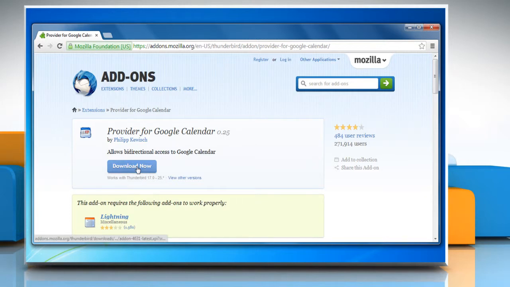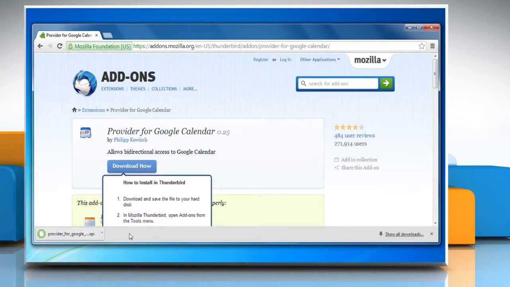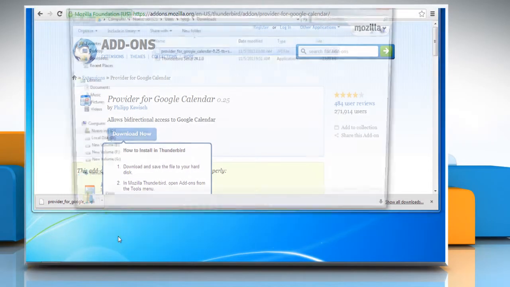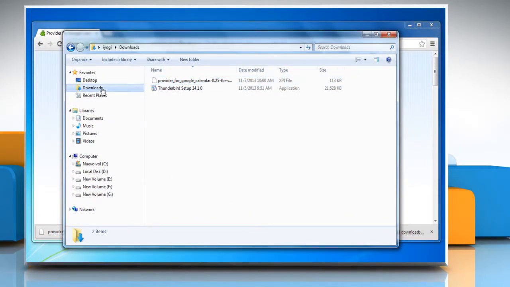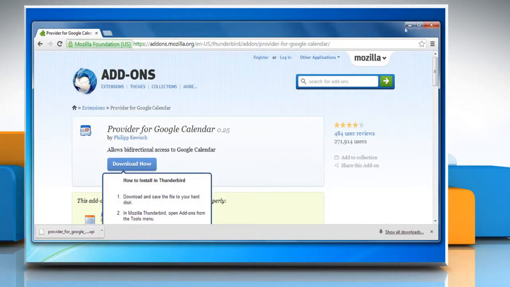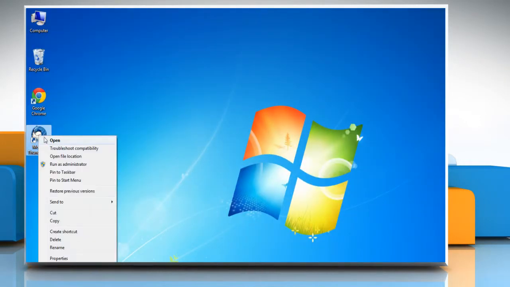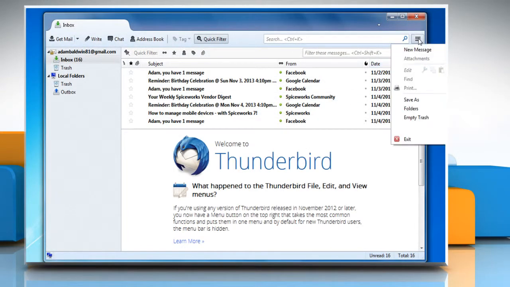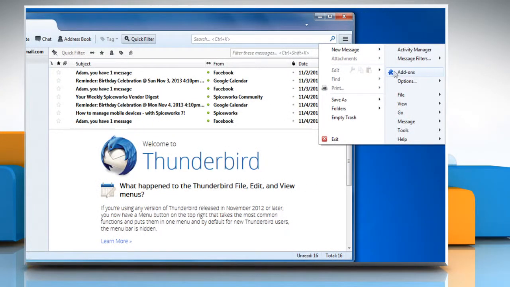Click Download Now. When the download completes, select Show in Folder to view the downloaded file. Close all open windows, and then open Mozilla Thunderbird. Click the menu icon on the top right corner of the window that opens.